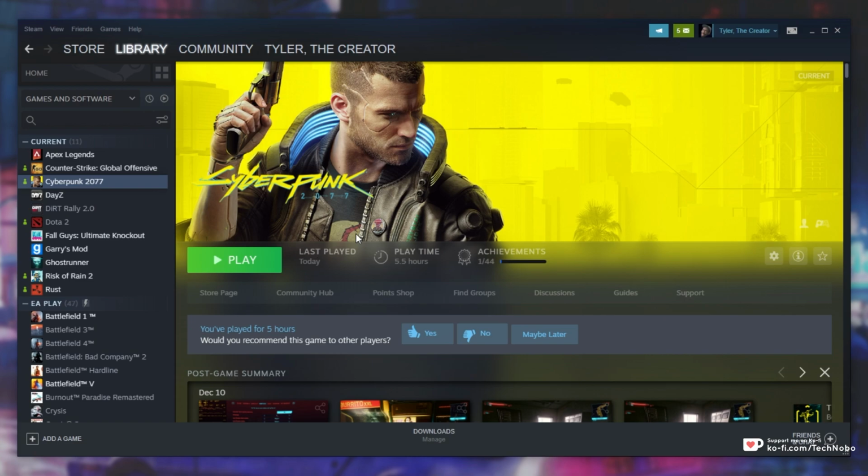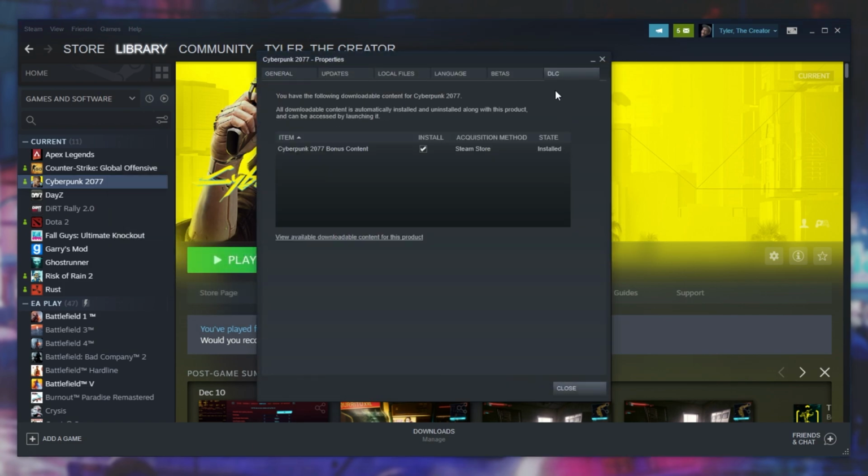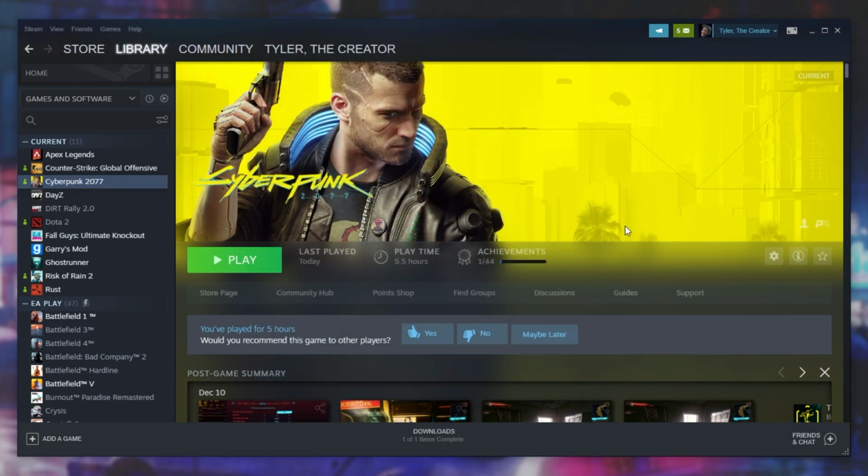Otherwise, one of the weirder solutions that possibly might work for you is right-clicking on Cyberpunk 2077, clicking Properties, then heading across to the DLC tab. In here, simply uncheck this tech box under Install and then click Close. The game will then delete around 2 gigs of files that are all just wallpapers and a couple of other things. After doing this, try clicking Play or Download once again and see if it works for you. Of course, if it was unchecked, try and check it, then see if you can launch the game as you'd hope for.